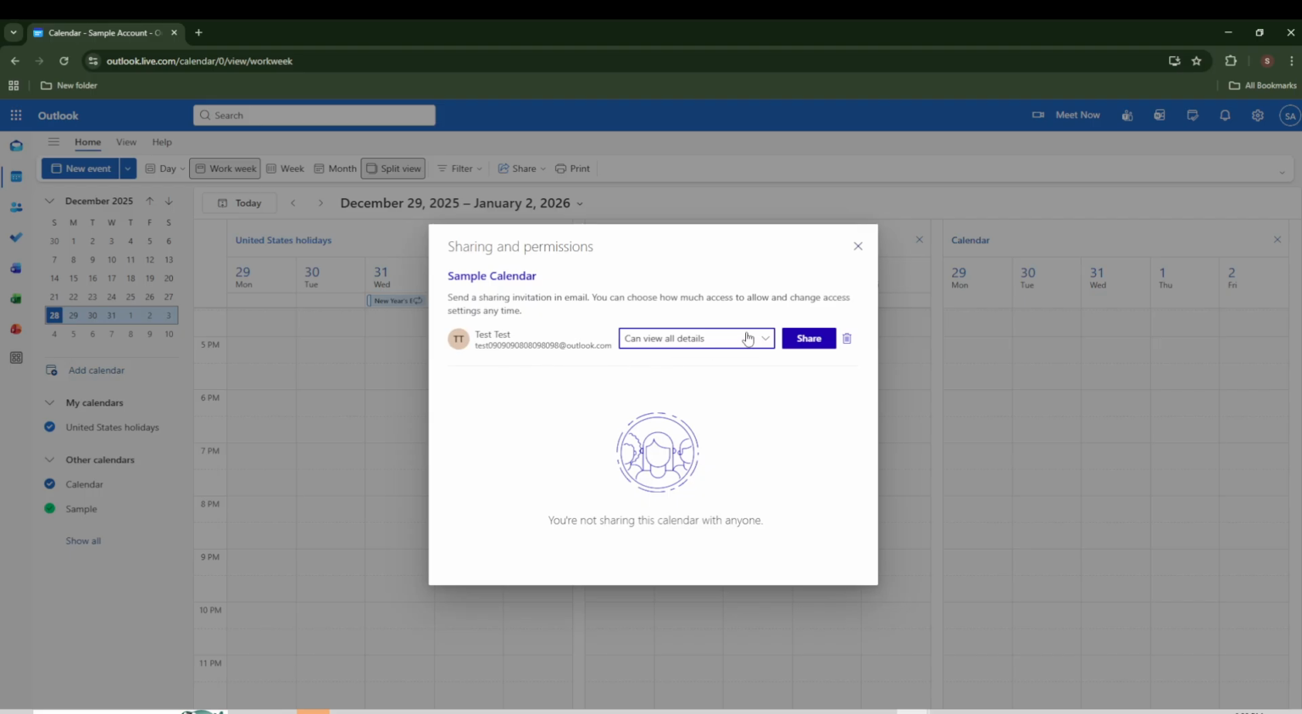View only lets the person see your events without making changes, perfect when you simply want someone to check your availability. Edit access allows them to add, modify, and delete events on that calendar, which is helpful for assistants or teammates who help manage your schedule. Pick the level that fits your situation, and when you're ready, click Share.